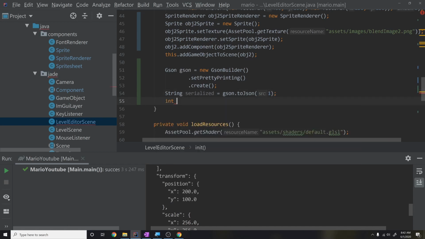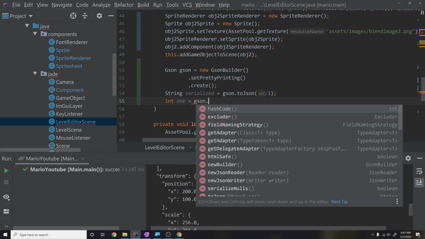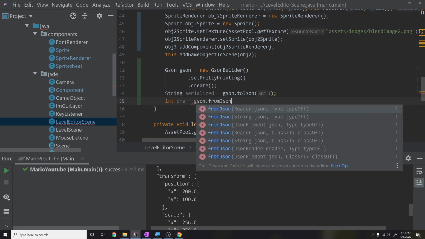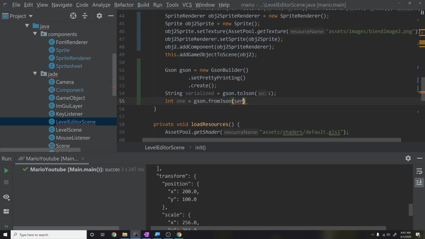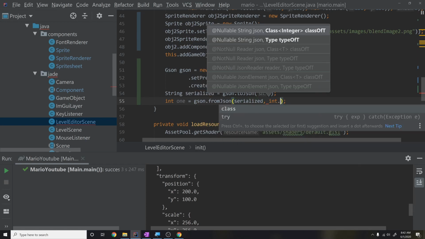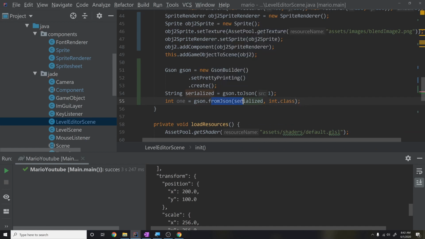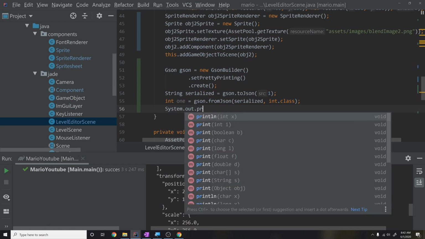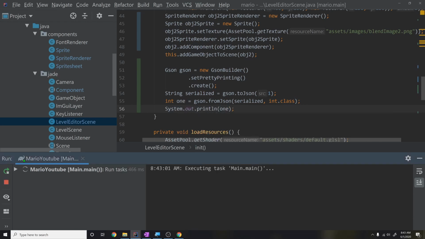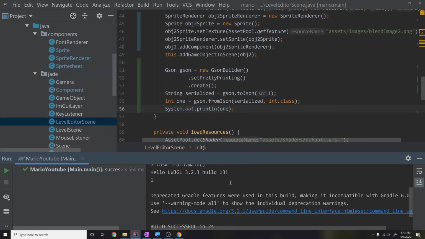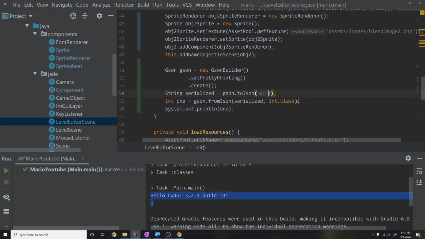Then we're going to say int i1 equals gson.fromJson. Then what we're going to give it is just this serialized variable, and we will give it int.class. So the way you deserialize stuff is you say, hey, I want this string to be this class, and then it deserializes it. Then if we System.out.println i1, I bet you can imagine what this is going to print out. We'll run that, and we get 1. Cool. What does that tell us? It tells us that this just turned it into a string. Then we just said, give us what this string is, and it figured out, hey, this is a 1.